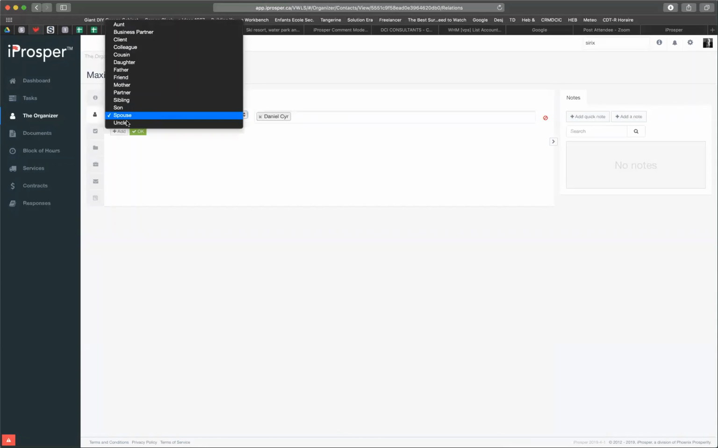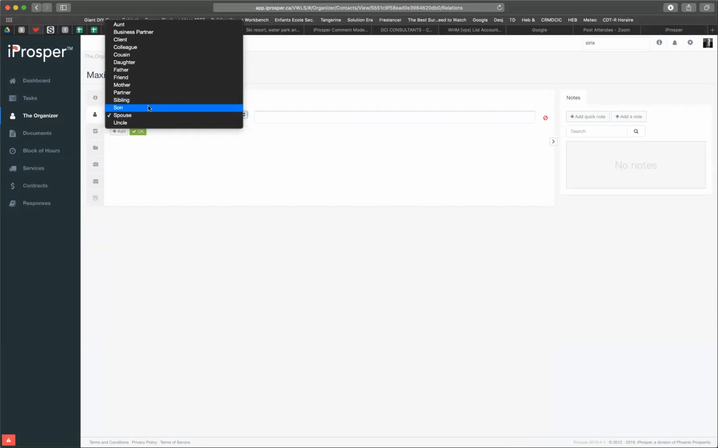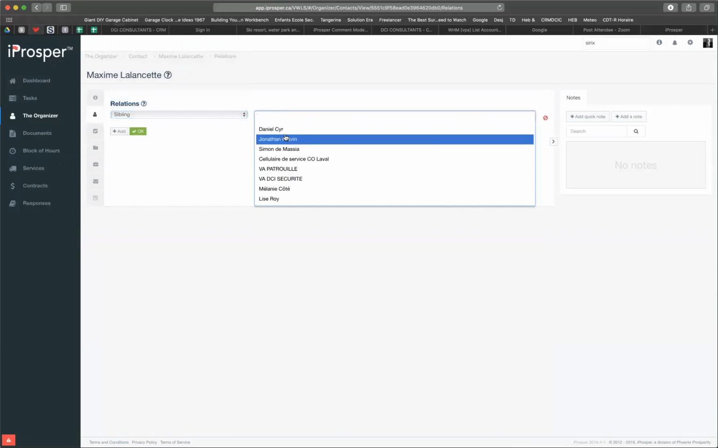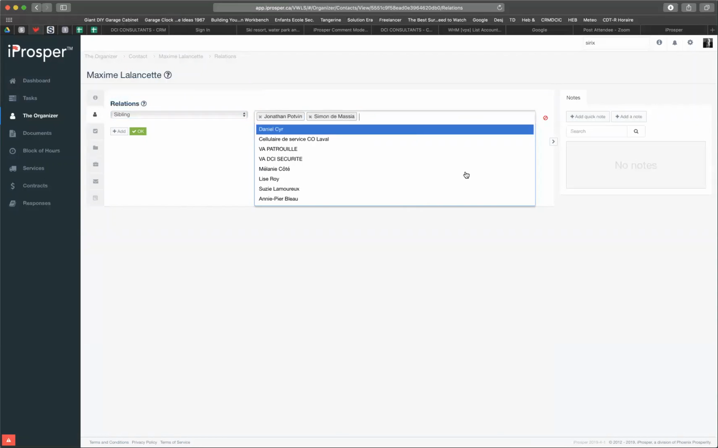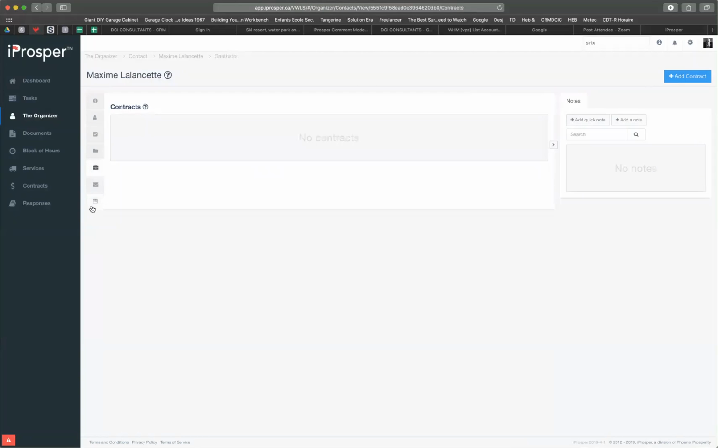You can also have a partner, uncle, mother, friend, father, whatever. They're pretty much all there. And you can have multiple also. You can say sibling, and then you can put a lot of different people. You can put as many as you want. So that allows you to basically link people in your system together. Otherwise, all the other sections are the same as the other ones. So emails, forms, contacts, mail history, etc.